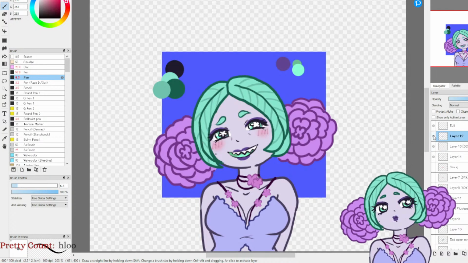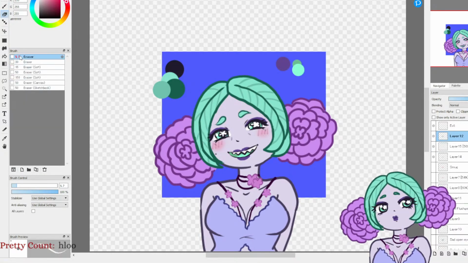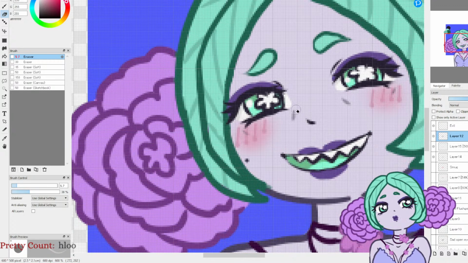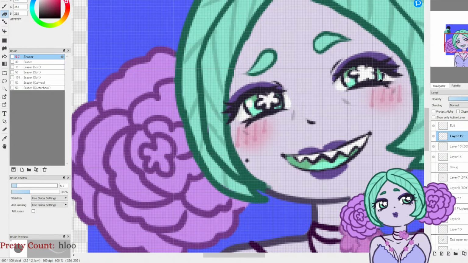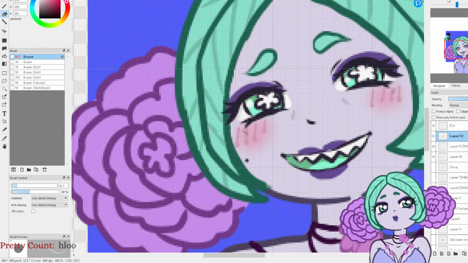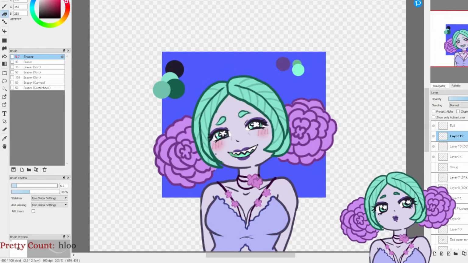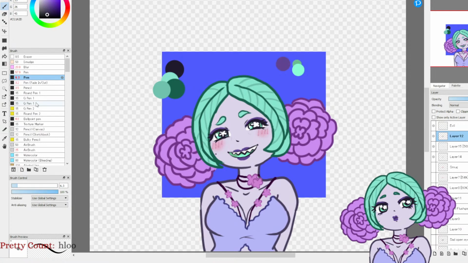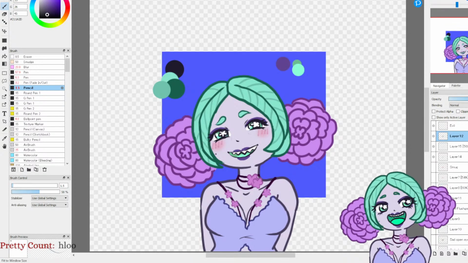Might want to erase or use a more opaque eraser. Because again, these are important bits, but don't want them too prominent. I say perfect as I continue erasing more. Bloop. Pencil, maybe. Maybe with the pencil.